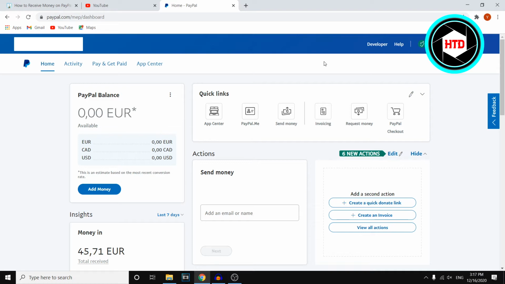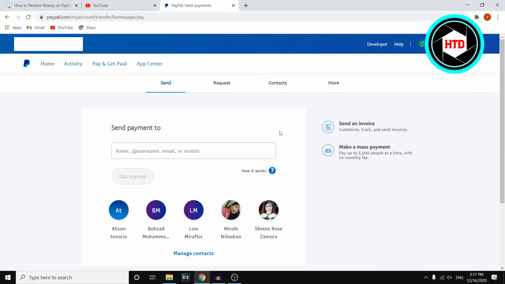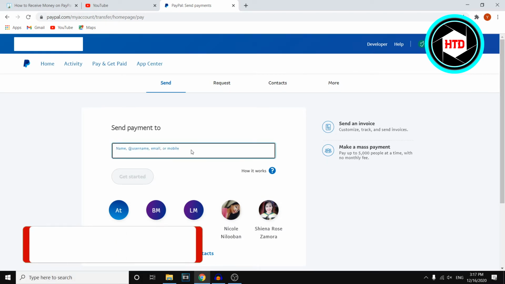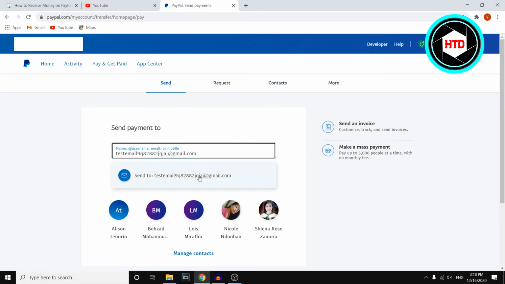So in order to receive money, the sender needs to use that email. If people click on send money, they can go ahead and send you money. The easiest way for you to receive money is by simply giving them your email. So let's say that test email 9 blah blah blah at Gmail. That's your email, right? If this is your PayPal email, all you need to do is give that to the person that needs to send you money.